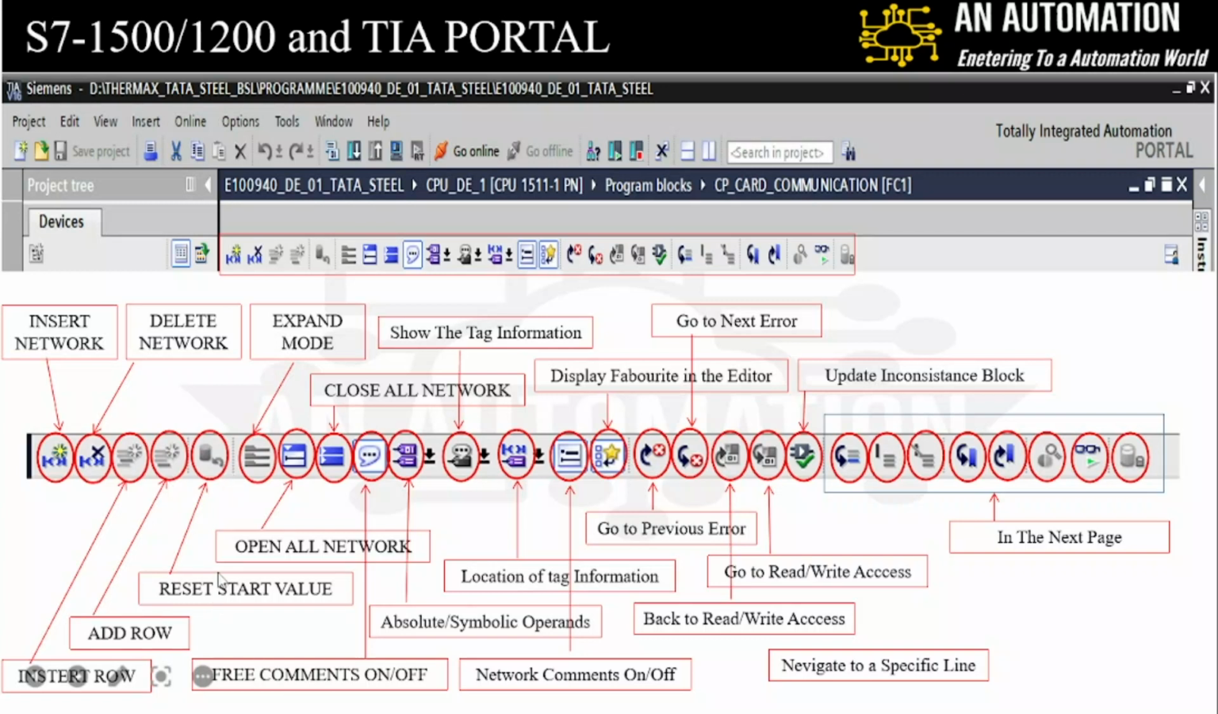Then reset start value, open all networks, free commands, open commands, absolute symbolic operand option, and show all tag information, location of tag information, network on off command, and display favorite in the editor, go to previous error, go to read write access, and upload inconsistent block. The symbol definitions of these buttons we'll discuss on the next page.